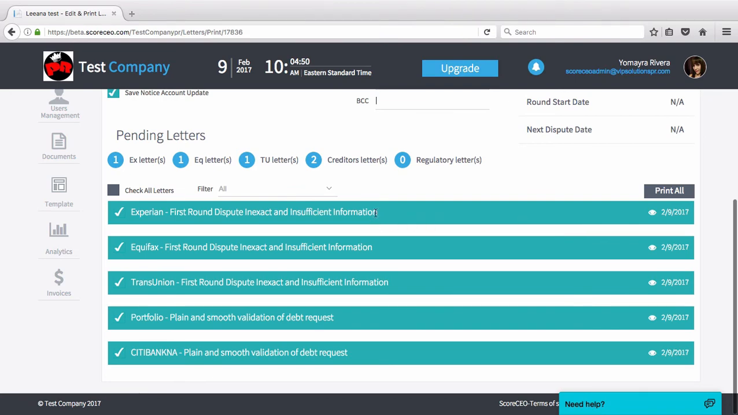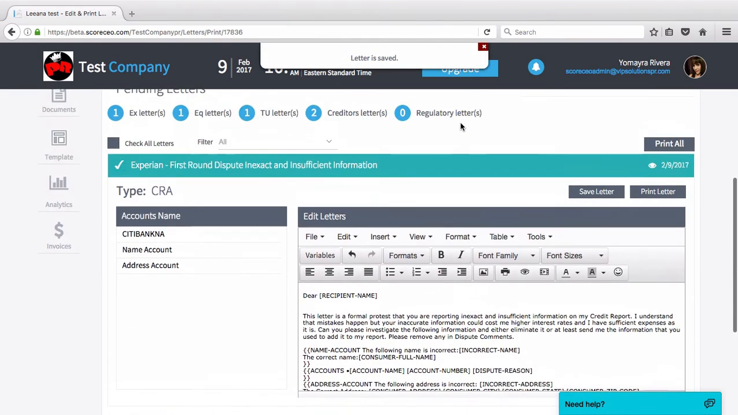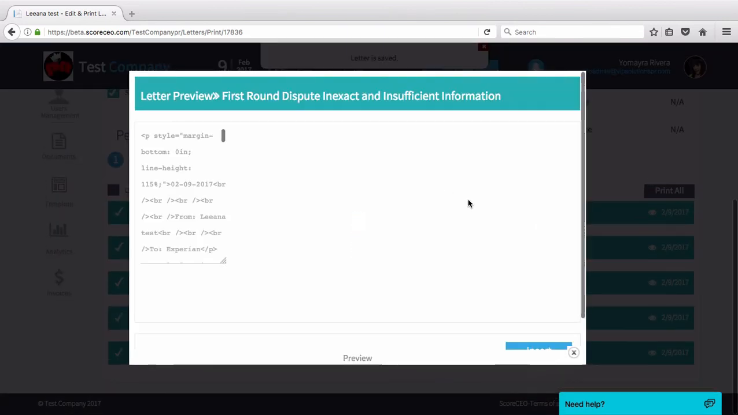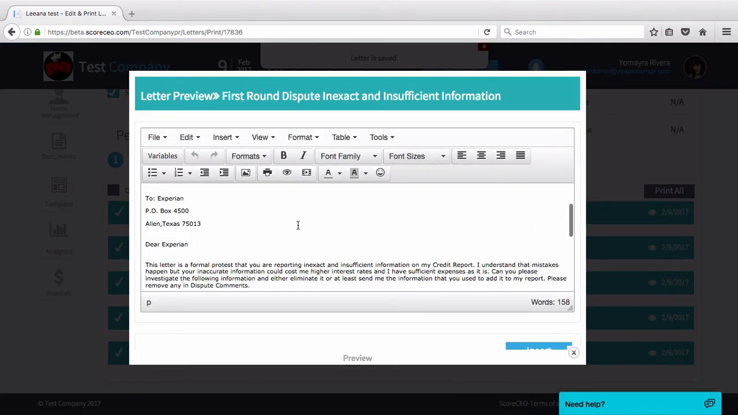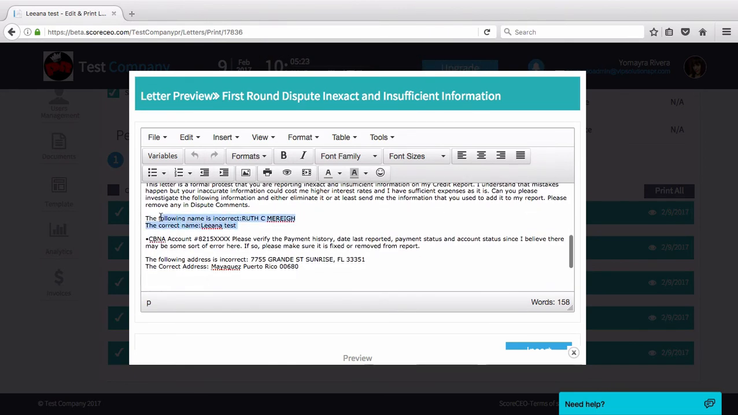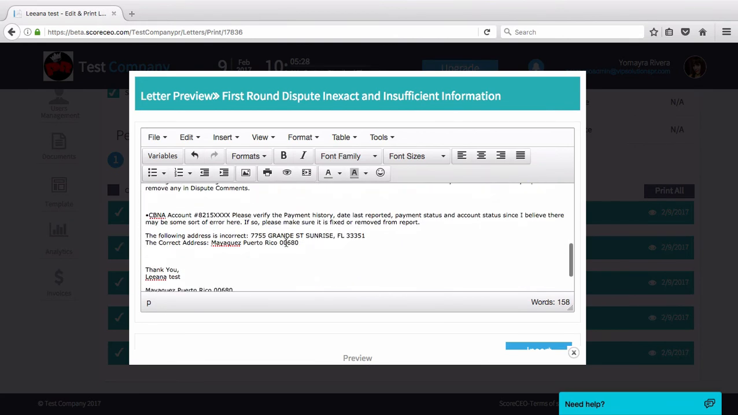If you want to edit the letters, we can click on the ribbon and edit in here by clicking and editing anywhere you want. For example, and we're going to save the letter. We can preview the populated letter by clicking on the eye icon next to the date. From within here, you can also edit the template. For example, dispute the name, you can remove the verbiage, or you can change the dispute reason however you like.